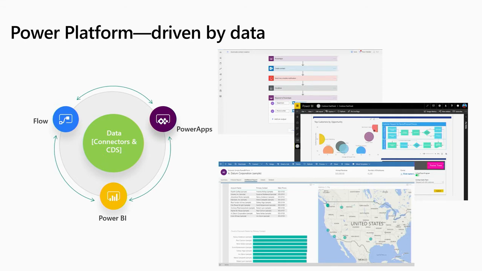We also provide connectors. So even if your data is not in the Common Data Service, you can connect to your data wherever it is. It could be in SharePoint, it could be in Office, it could be in Salesforce, it could be on many other systems, basically. We provide over 250 connectors today on the platform, and with those connectors, you can get data into Power BI, into Flow, into PowerApps, thus enabling your scenarios.